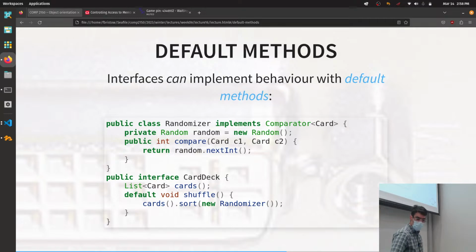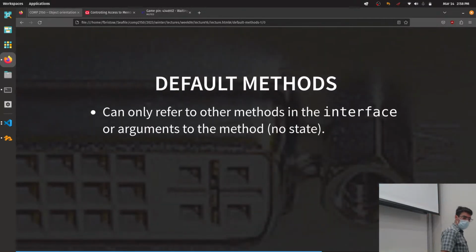Default methods can only refer to other methods in the interface. There's no state. They don't know anything about other objects. They can refer to other classes by type. They could create instances of objects, but they can't really refer to any state within the interface because there's no state within the interface.